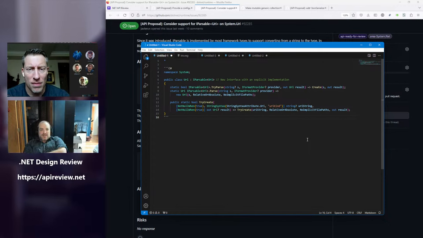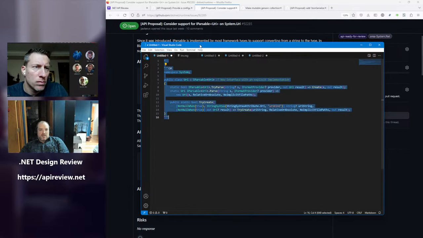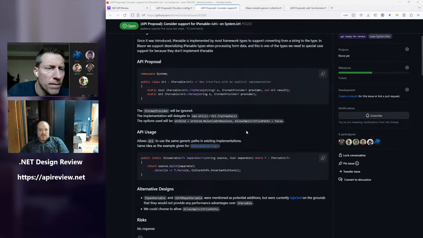Are we happy with we add an overload of TryCreate that removes the extra parameters and has the default of relative or absolute with no implicit file path? I think so. Yeah. Okay. And then add the interface as aliasing onto that method, and Parse doesn't quite map to a method because it maps back to the constructor. That sounds right.